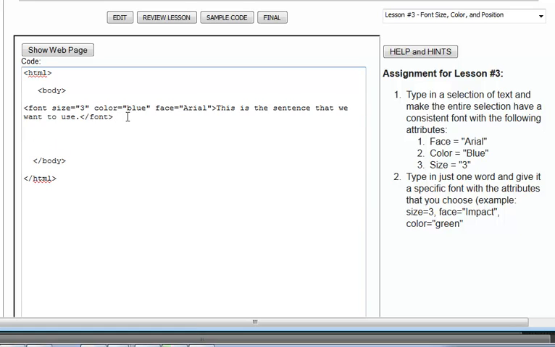I want you to type in something to this effect: "I'm going to make these words look different." So pause now and type that in. I'm going to make these words look different.